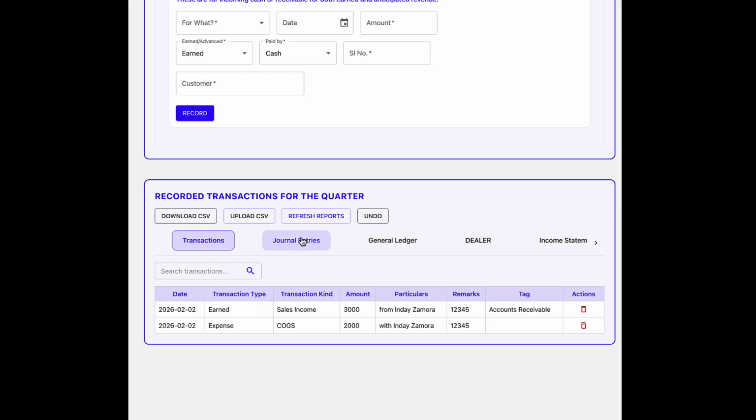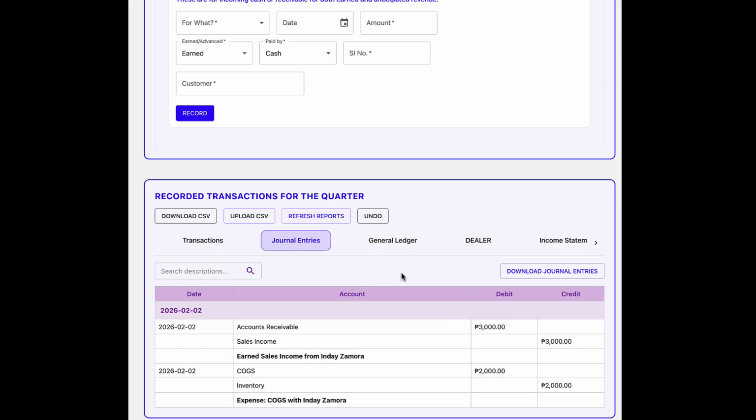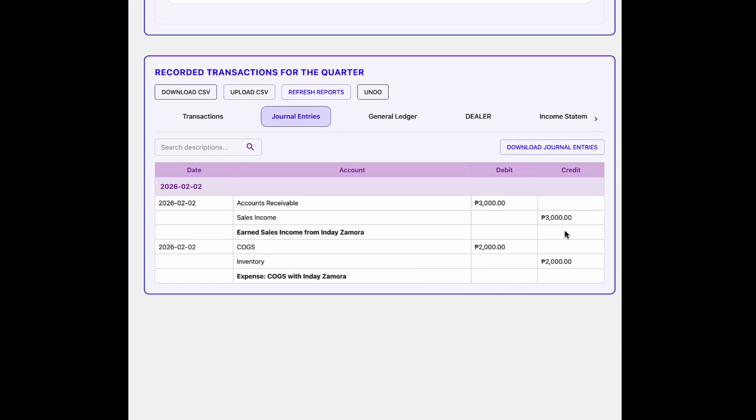When you click Refresh Reports button, we'll see the journal entry where we see credit on sales income as well as debit on accounts receivable, and then the credit on inventory and the debit on COGS.